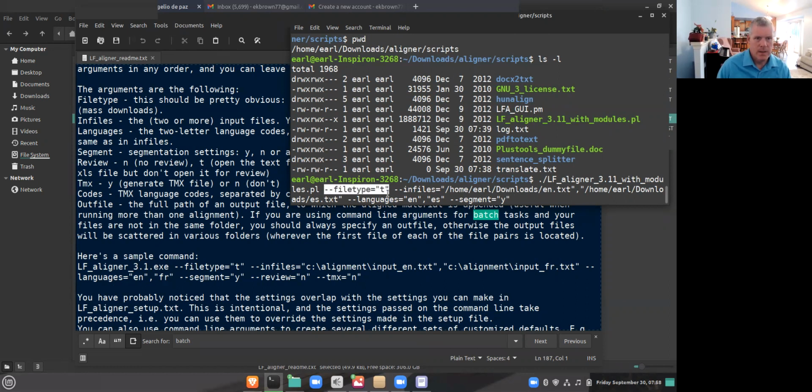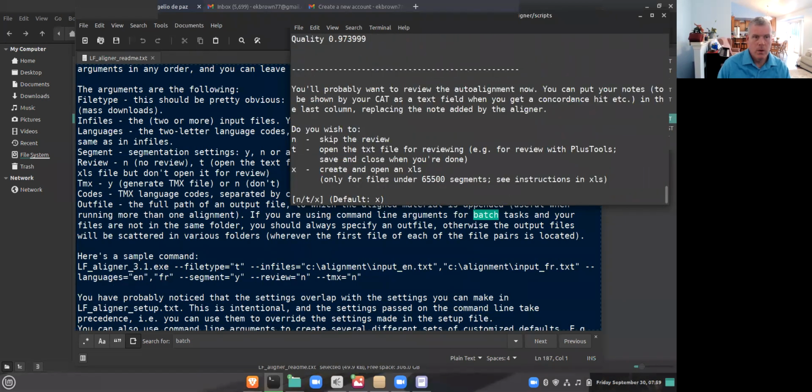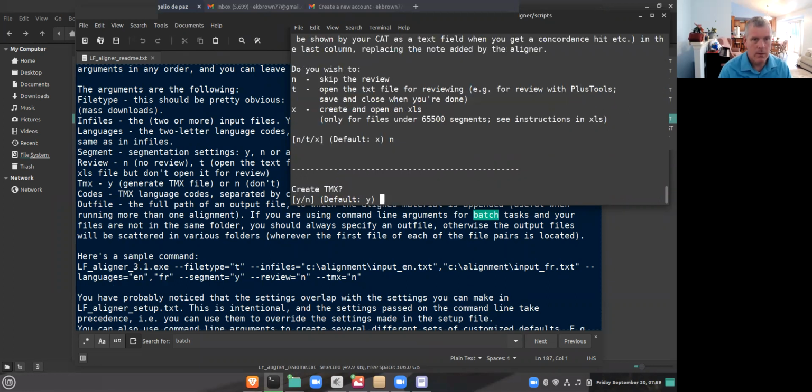This is saying that I'm using a text file. This is saying these are the input files. The en.txt is the English one, and the es.txt is the Spanish one. And I specify the languages en and es for English and Spanish. And then I let it go. It's asking, do you wish to skip the review? I say, yeah, just go for it. I don't want to review it.